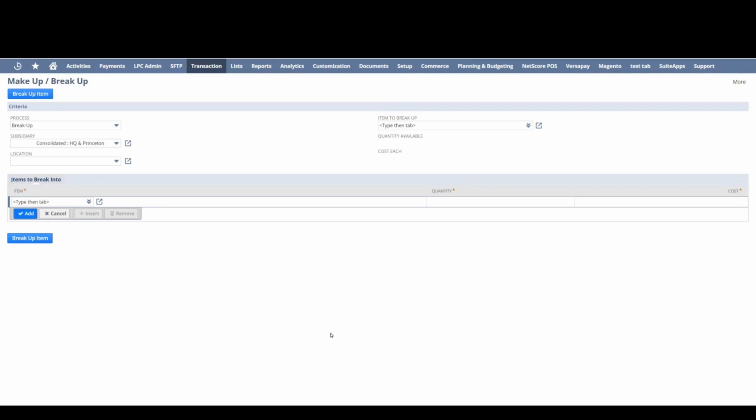This tool was created just to help them streamline that process, keep it accurate, and not require their end user, or the user of the system, to know about inventory adjustments and other technical things like that. Today, we're going to just demonstrate the breakup process. The other process is exactly the same.